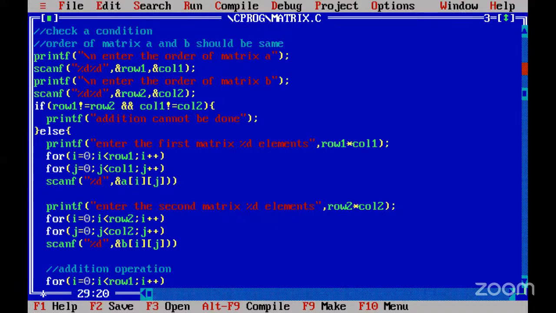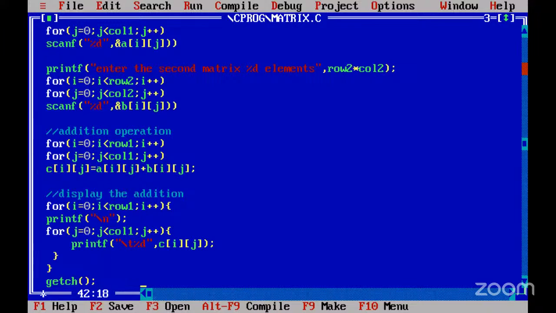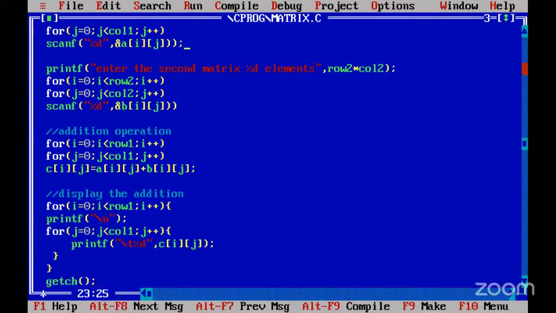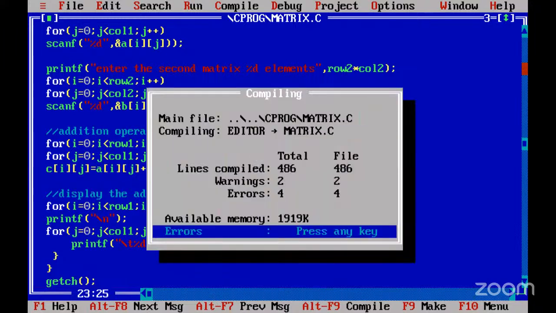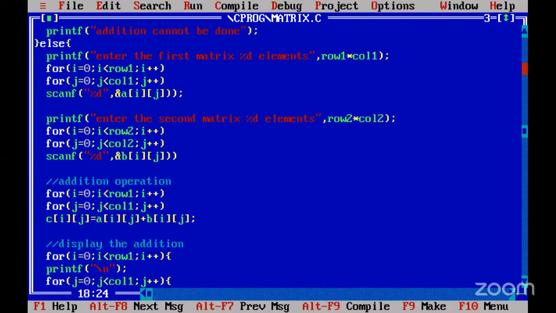Just check if any gap is there. So there is no gap. Let me run, and after that, once again, I will explain. There is a semicolon missing. Here the scanf statement is missing. For i is equal to 0, j, here two brackets. Here, a semicolon.